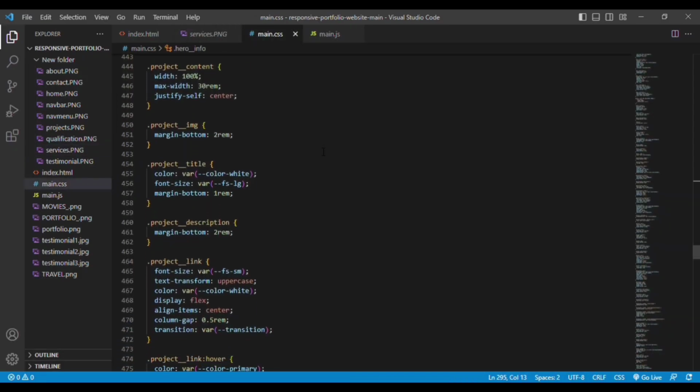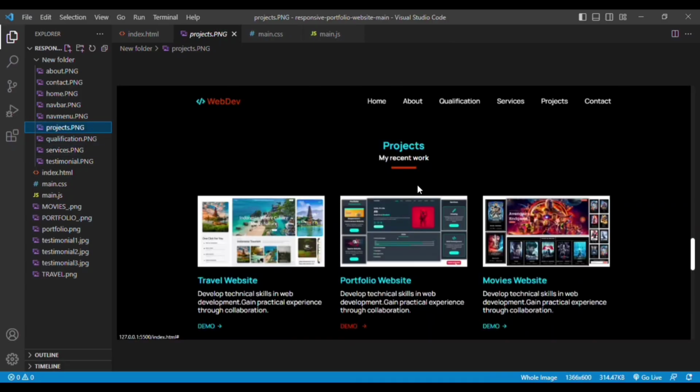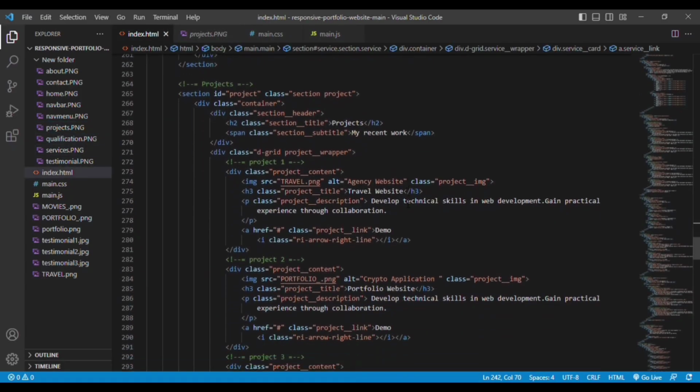Then we have the project. And the project section starts here. I will show you the projects. So this is the project section. Now let's go to the code. The HTML code. This is the project section.